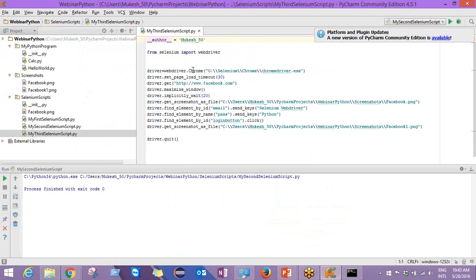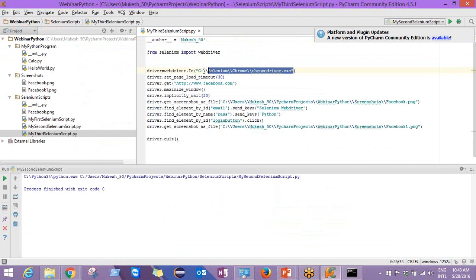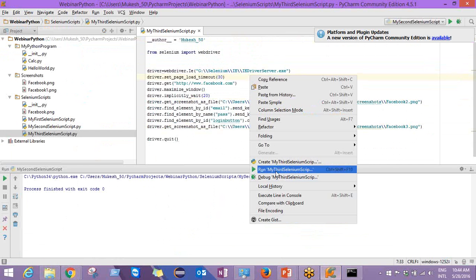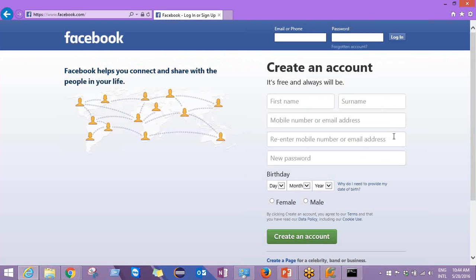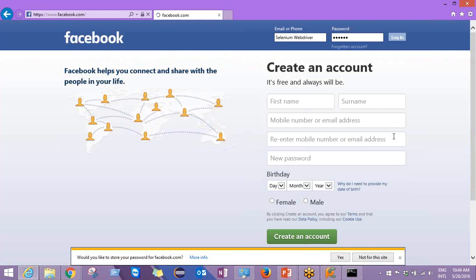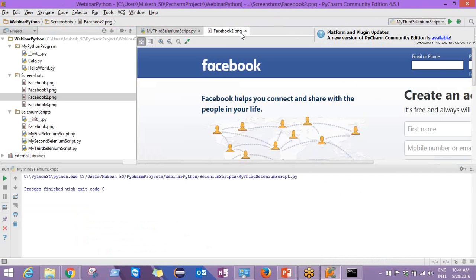To work with IE, I will directly say IE. That's all. And I will specify the path, and let's run it. So right now you might have noticed writing Python code is quite easy as compared to Java, and it's working as expected. Click on login. And you got two new screenshots, Facebook 2 and Facebook 3.